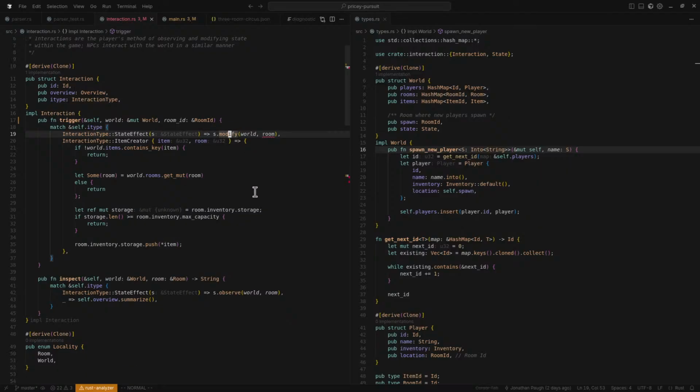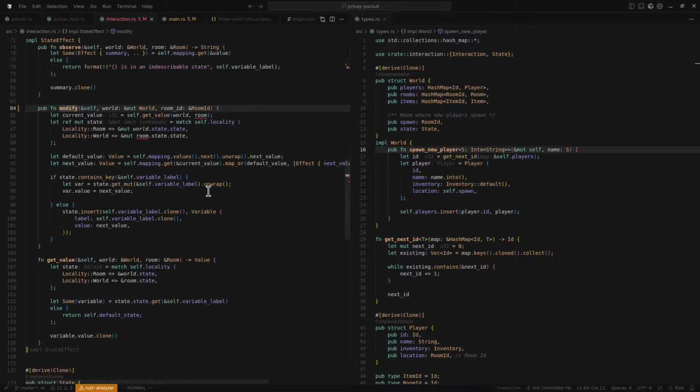Yeah. So we need to replace the modify, though. That has me a bit concerned. I guess I could have a modify on the world and on a room, so I could split it out that way. Okay, I feel like we're just doing things wrong.